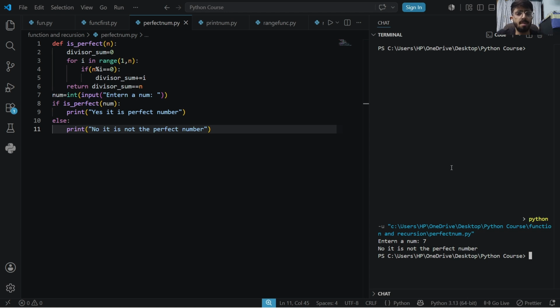You know, an Armstrong number like 153 is a number equal to the sum of its own digits raised to the power of the number of digits. For example, 153: 1 cube is 1, then 5 cube is 125, then 3 cube is 27. And if we sum all these values, it is equal to 153. So our 153 is an Armstrong number.